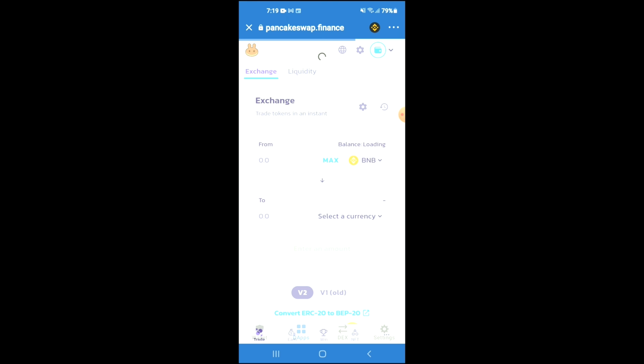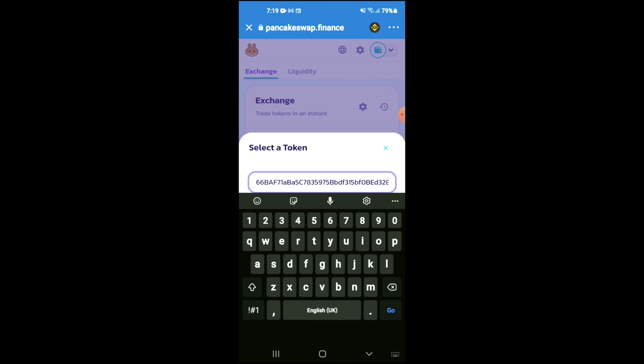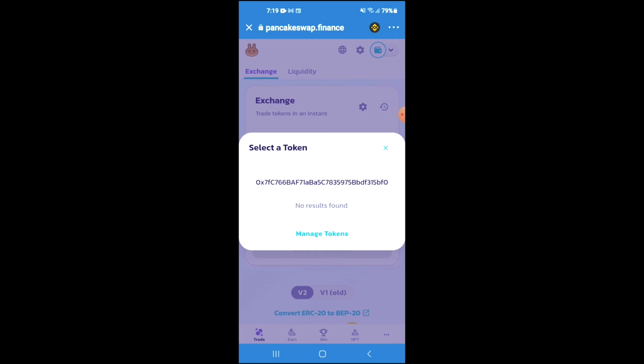Tap on select a currency. Then you paste the link right here. The internet is playing up.